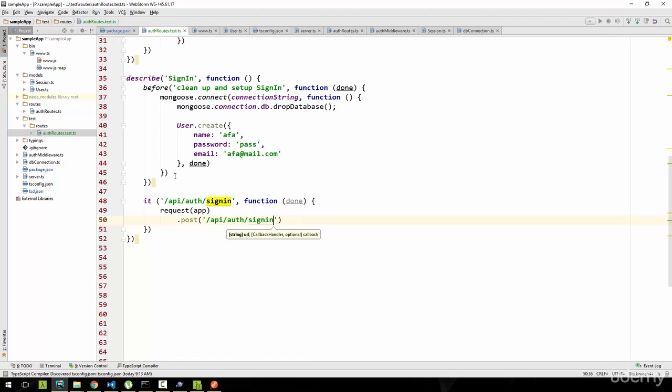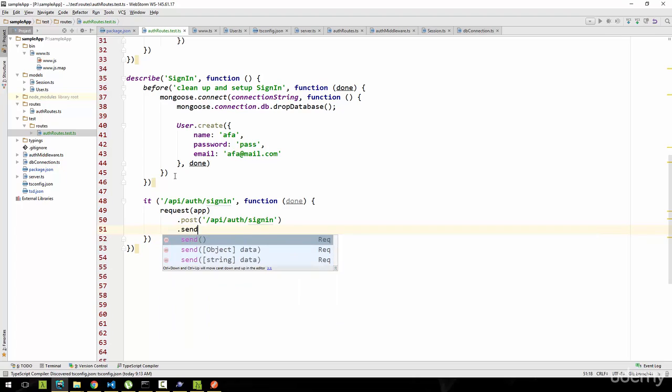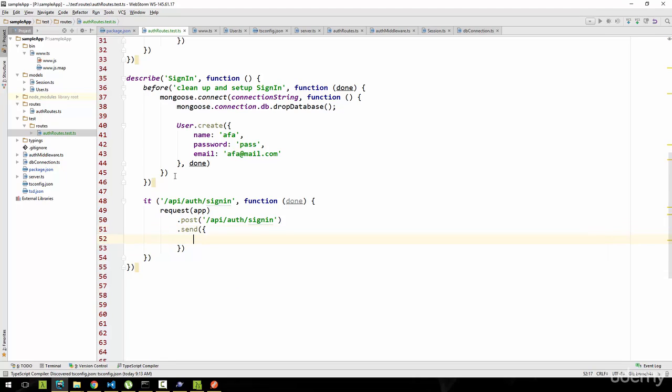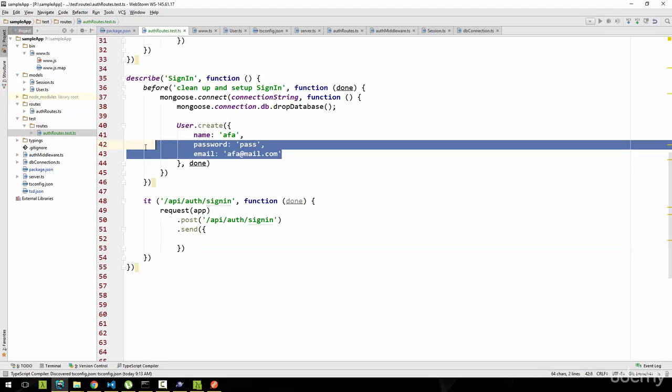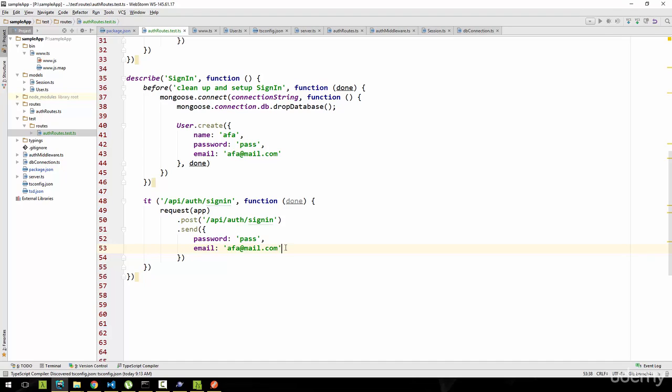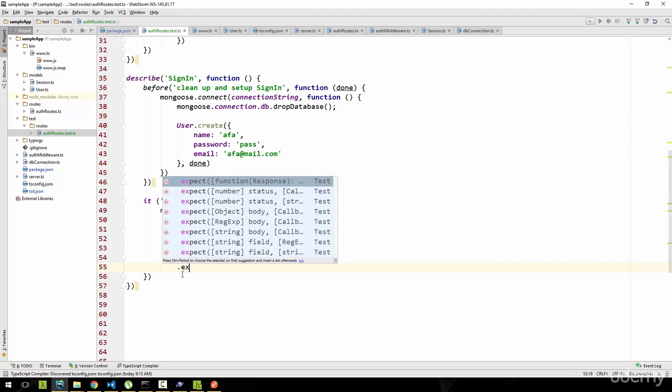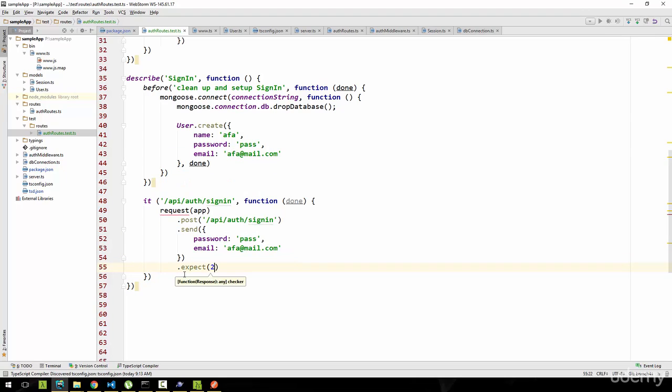So I'll sign in here, and then because it's a post request, we have to send it data. So I will just send in what I need for it, the email and the password. Next I want to do some expectations. I want to expect that it should not fail, it should sign in correctly. So in here I will expect 200.